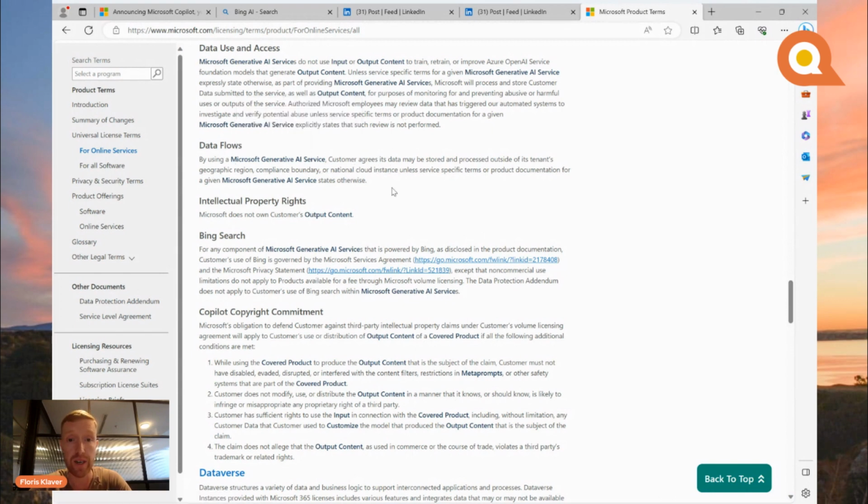Finally, data flows is very interesting. Data may be stored and processed outside of your tenant's geographic region, compliance boundary, or national cloud instance, unless service-specific terms or product documentation for a given Microsoft Generative AI service states otherwise. This means that your data can go from the EU, for instance, to the US. Can go. They don't say it will. It can. This is quite not in line with GDPR regulations in the EU right now. So it might be a big red flag at the moment, but it remains to be seen what the actual Copilot product entry will say about this.